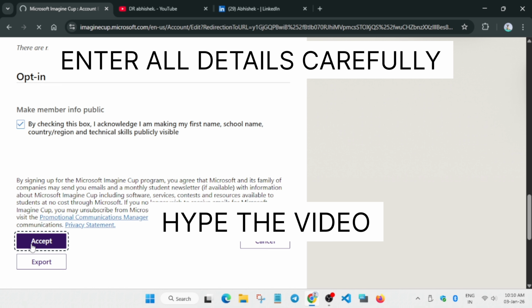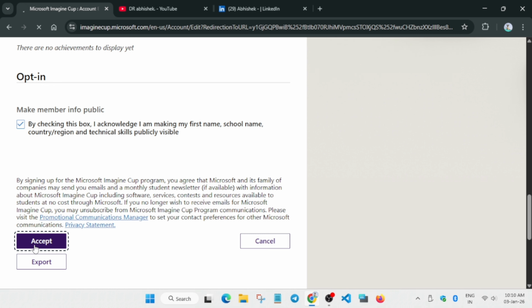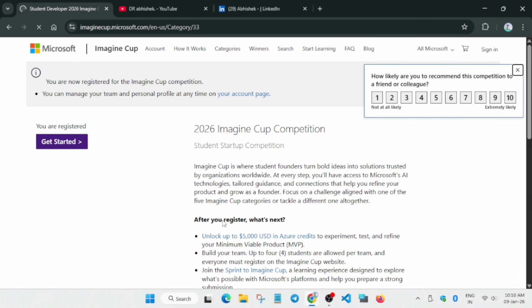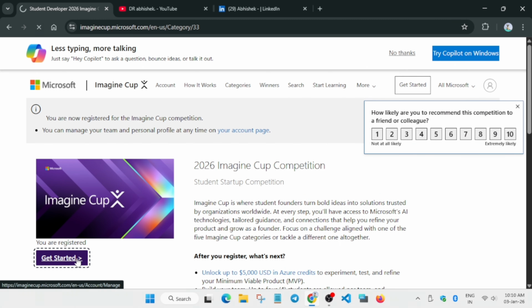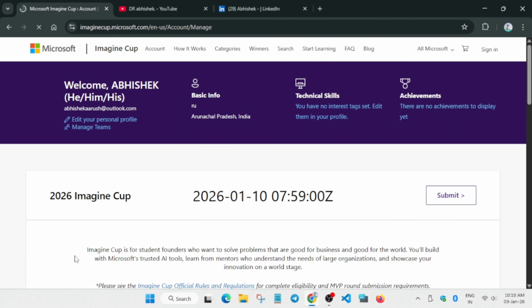I'm repeating the steps again. You have to mention your personal LinkedIn ID. Do not use any other. Now you have to just click on get started, and let me show you how to form a team, because many people are facing issues regarding how to create a team also. Once you click on get started, you'll be redirected to the next page.